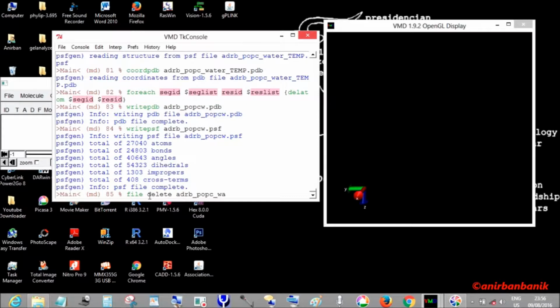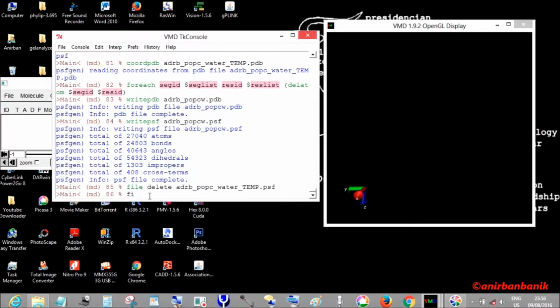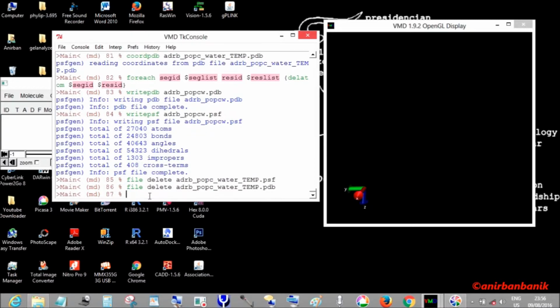File delete will delete the files that we do not need anymore. So ADRB_POPC_water_temp.psf, we do not need it anymore. And the same goes for file delete ADRB_POPC_water_temp.pdb. Enter.